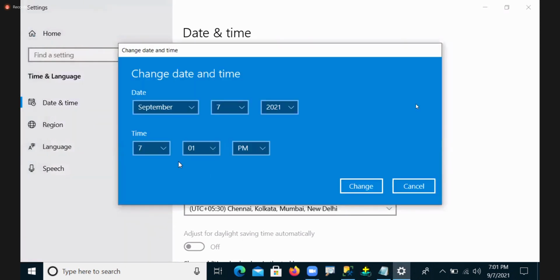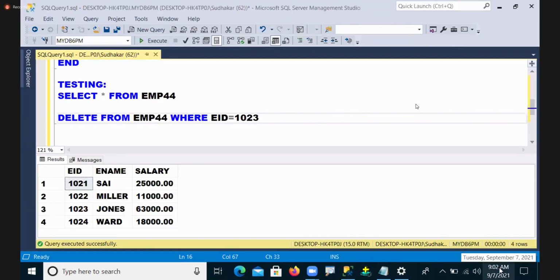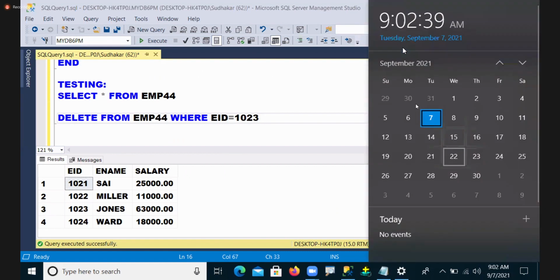Now, timing and change. For example, 9 or something, AM. Now change. Now come and see, what is my system time now? It is 9:40, so minutes and seconds are there, and in the hour part, 9 is there.